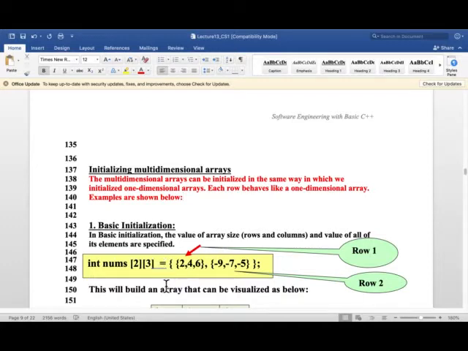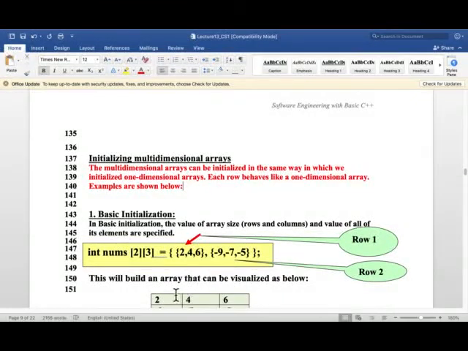there. And the way it works is that you have curly brace, then the first set of values are for the first row, and so this will be for the first row. Column is 3, so there will be 3 values, 2, 4, 6. So that will show up visually like this, not in the RAM. Actually, first row in the RAM will also be the same. And then the second row, which should have 3 values, 3 columns, -9, -7, and -5.